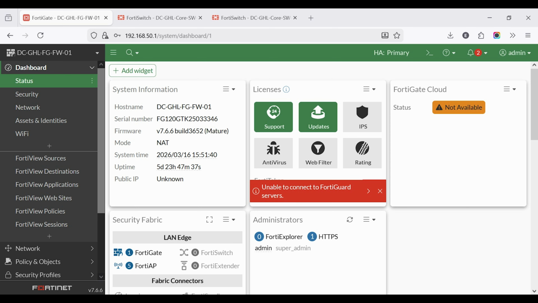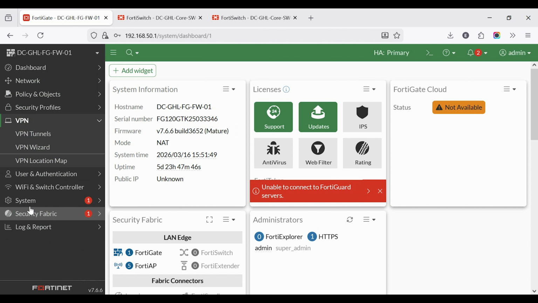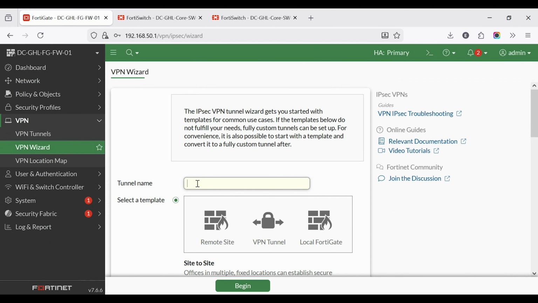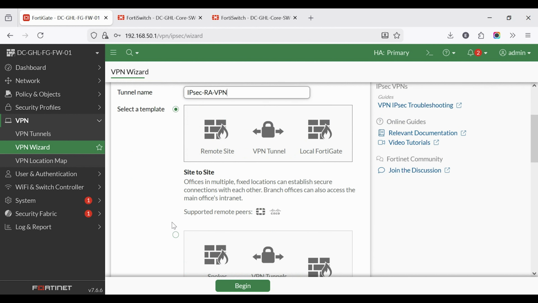Now you'll create the actual remote access IPsec tunnel. Go to VPN, then IPsec Wizard, and after that create new. In the first step, VPN setup, configure the following: set the tunnel name. Now template type: remote access.